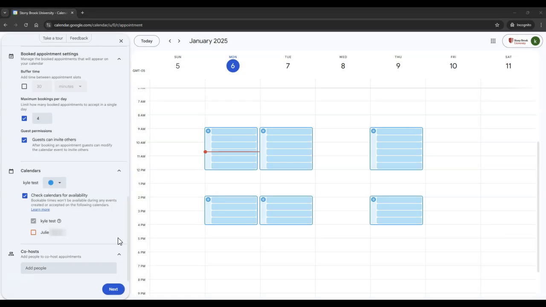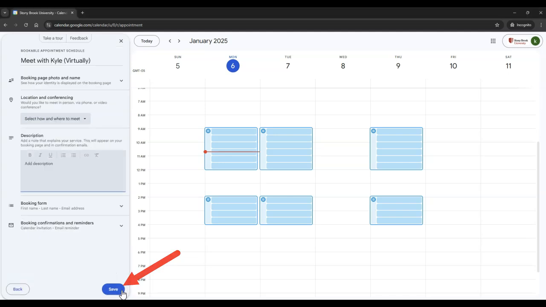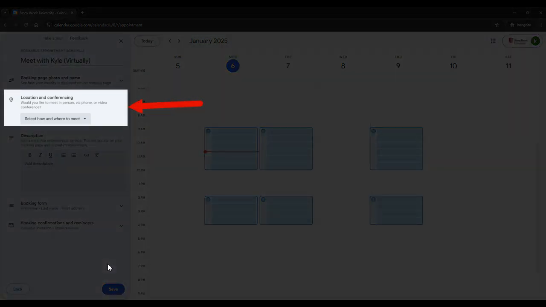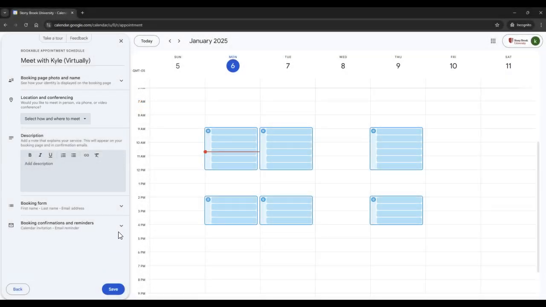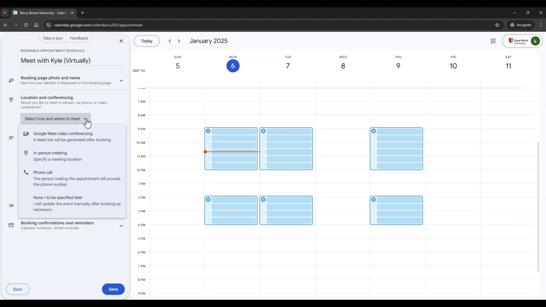Now I'll choose Next to advance to more customizable options for my appointment schedule. And I'll focus on here in the Location and Conferencing area. This will allow me to choose how I'll be meeting with those who book an appointment. I can choose either to meet with someone virtually via Google Meet, I can choose an in-person location to meet at, or I can meet with someone via a phone call so that the person booking will have to provide their phone number, and then I can give them a call at the meeting time.